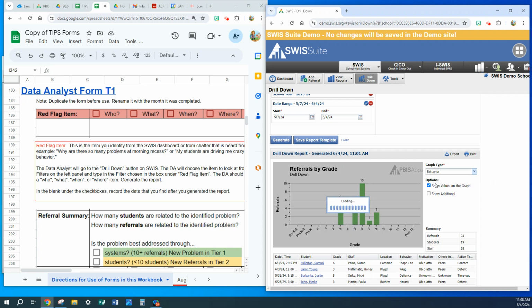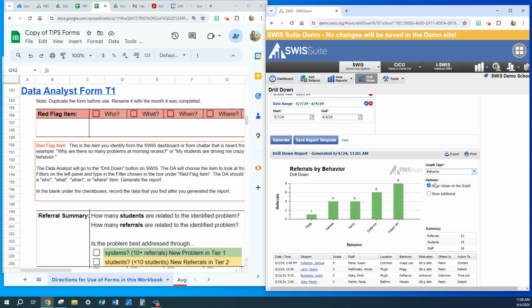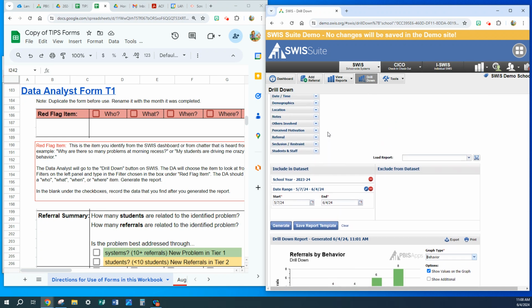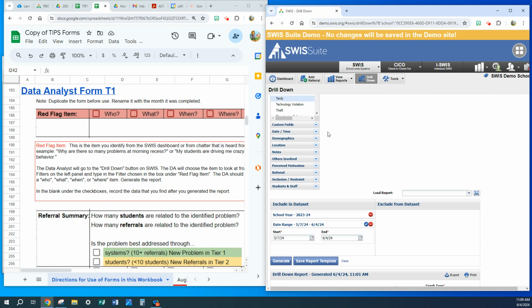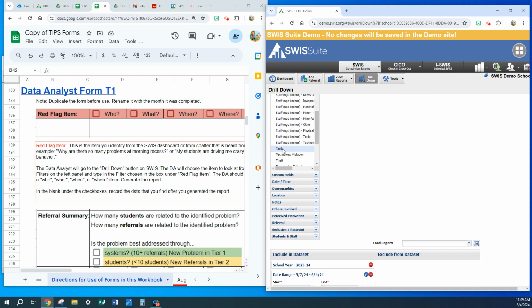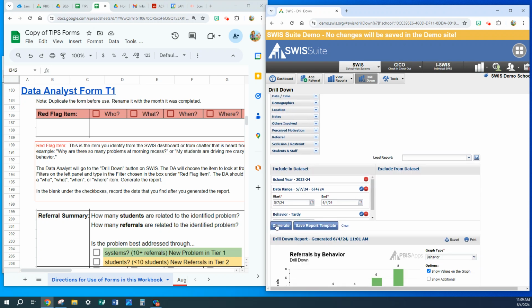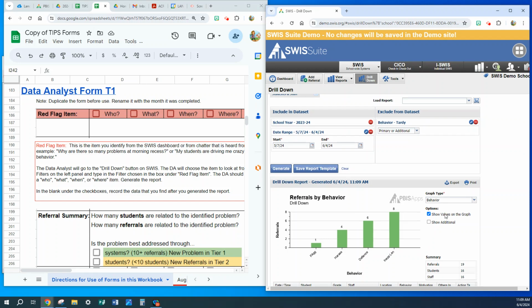And what is the behavior? Okay, so we've got inappropriate language, we've got defiance, harassment, physical aggression. I don't want to have tardy in here. So what I'm going to do is go to my referral filters and double click on tardy so that it's in my data set. Then I'm going to drag it over here to exclude from data set to get it out of the amount of behaviors. Okay. So there. So I just took tardy out of there. All right.